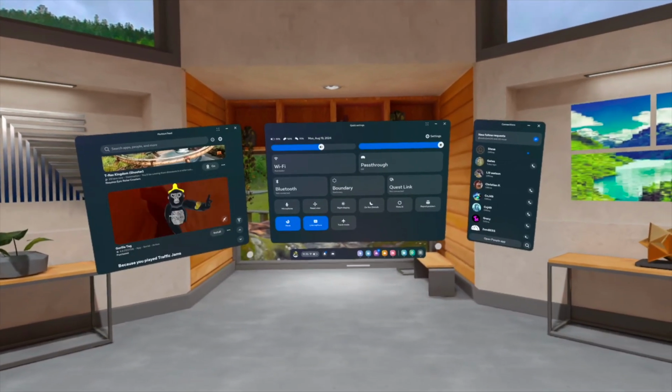With version 68 now becoming available to more and more Quest users, here are 14 new changes and new features that Meta has added. Let's begin. First, we'll start off with the new UI updates.